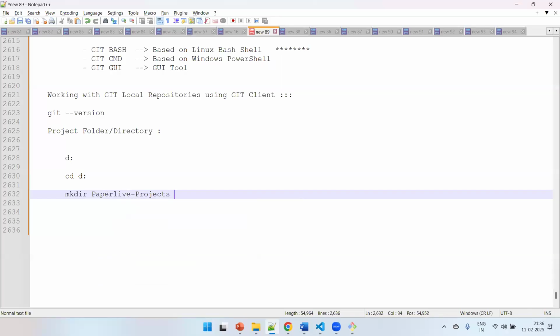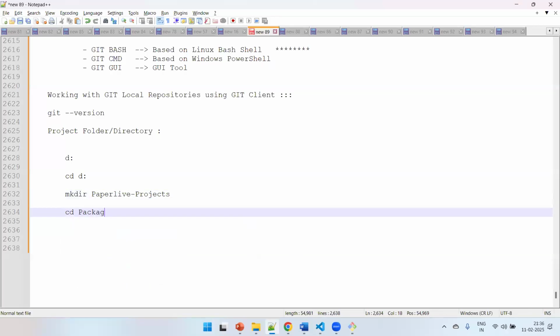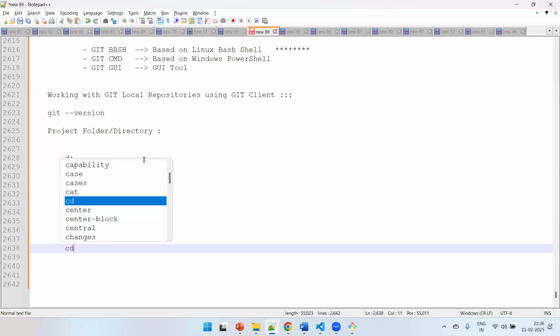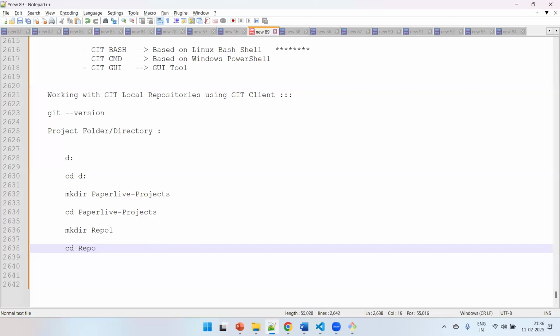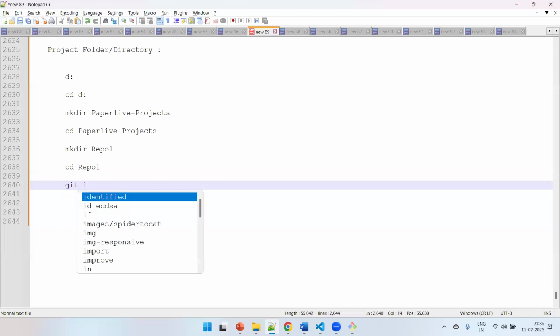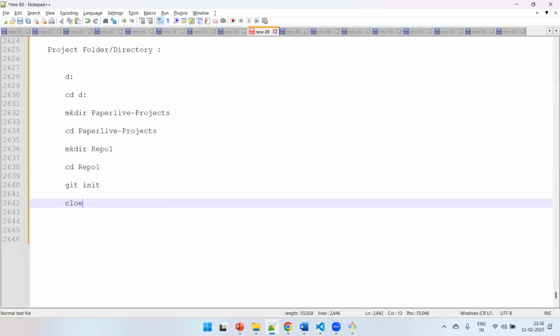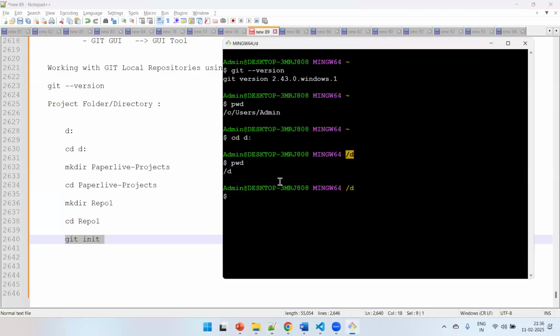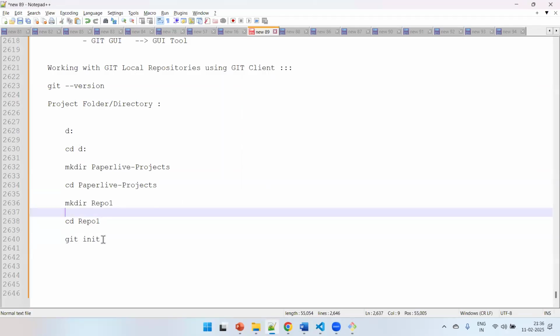Now navigate to the project folder, and within that folder you create a subfolder, for example mkdir repo1, and cd to repo1. Within this repo1 only, you should be able to initialize the Git repository, or clone the Git repository, everything you can do. Do not execute a git init or git clone command in this default directory. It is not recommended. So just maintain a folder structure like this.